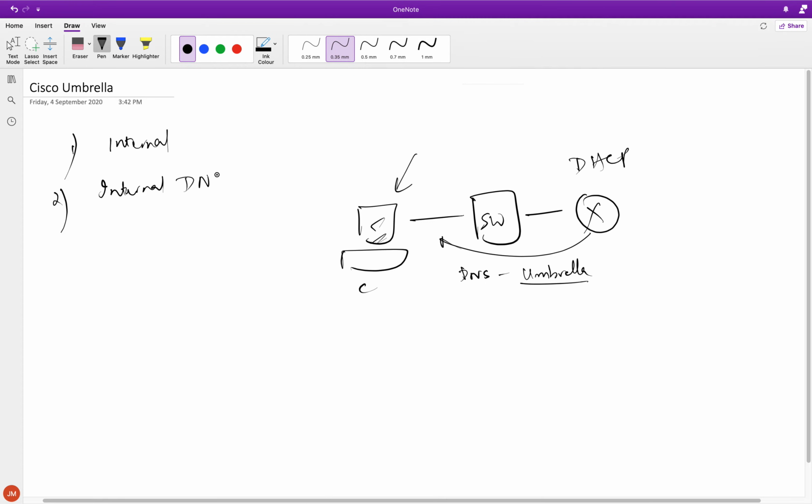Second is your internal DNS. Imagine you yourself have a DNS server in your network, right? In that case, what you can do is that instead of sending Umbrella directly, you can reply back with this particular DNS over here, right?